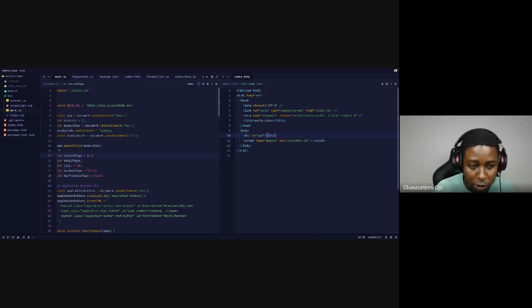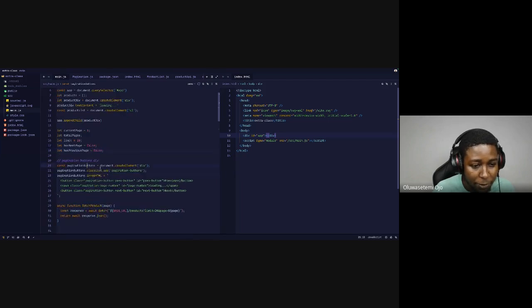The current page is page 1, total pages, ask next page, ask previous page. Then we have the pagination buttons, right? So we're creating a div that will be a container for the pagination buttons. Then we have the class that we want to use to style the pagination buttons, which is pagination buttons. Then we have this HTML, that is the previous. Then you have these 3 dots or the loading button here. You have this next as well.